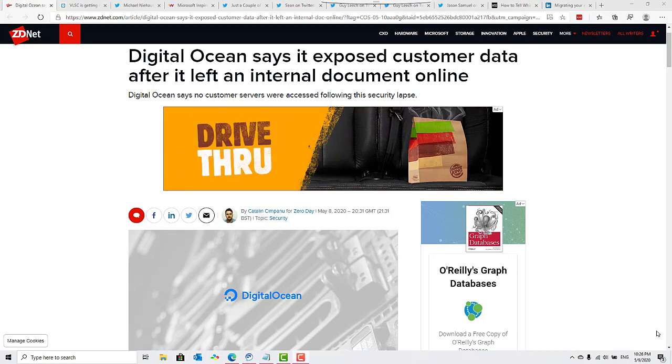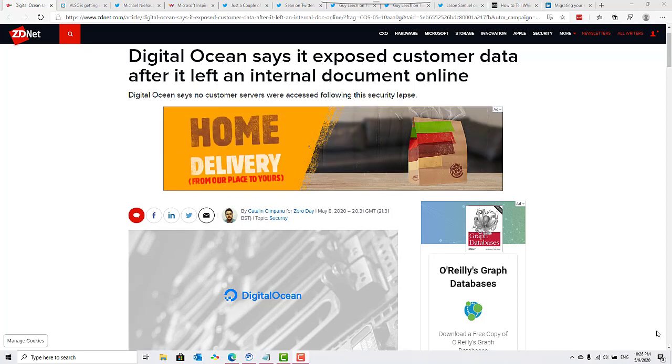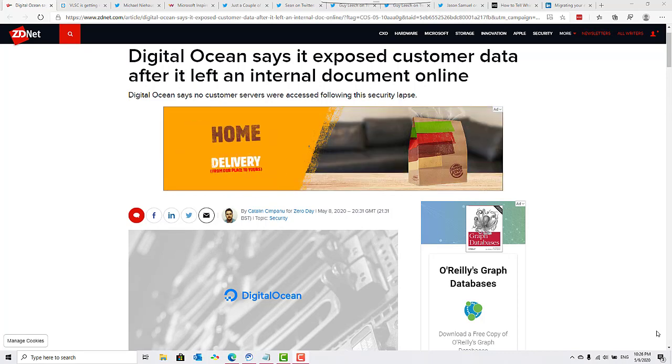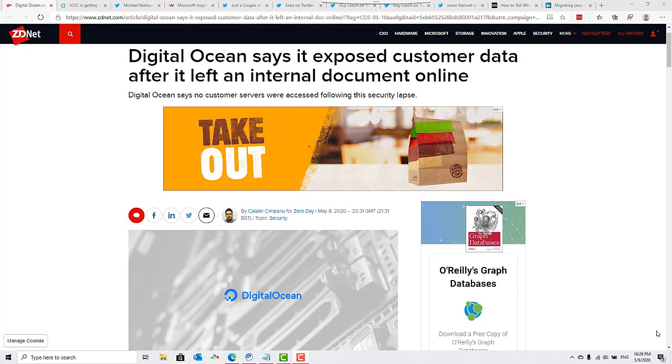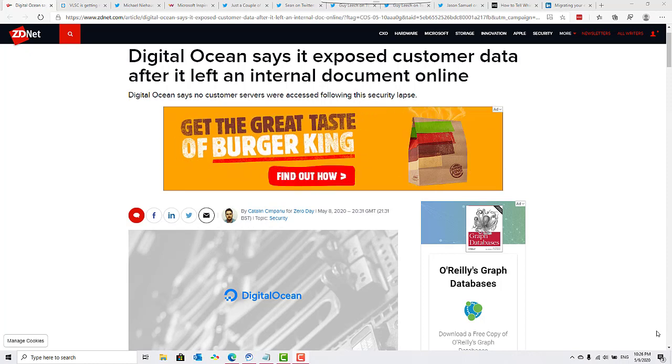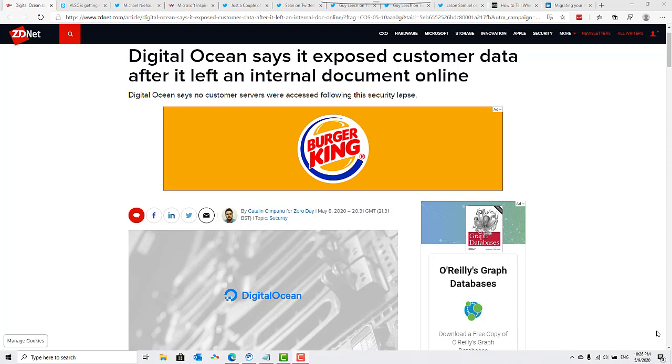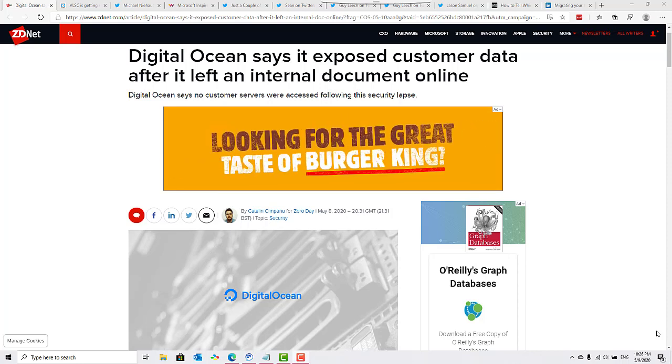DigitalOcean said the file contained details for less than 1% of the company's total customer base, and the data included customer email addresses, their DigitalOcean usernames, account details such as number of servers owned by the customer, the user's bandwidth usage, support or sales communication notes, and the amount of money the customer paid during the calendar year of 2018.